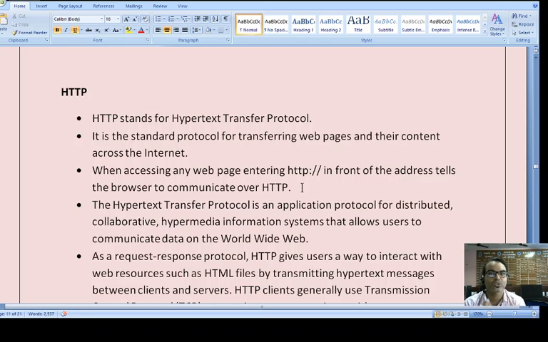And what is a protocol? A protocol is a set of rules. So it is the standard protocol for transferring web pages and their content across the internet.